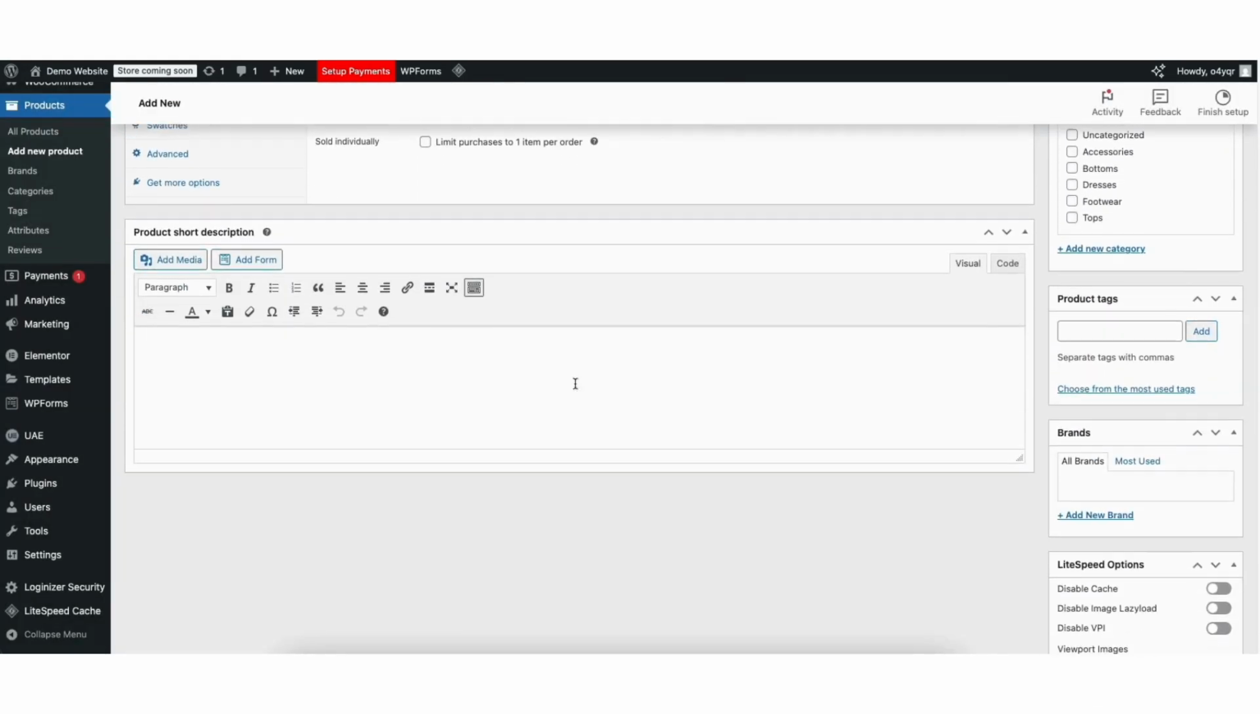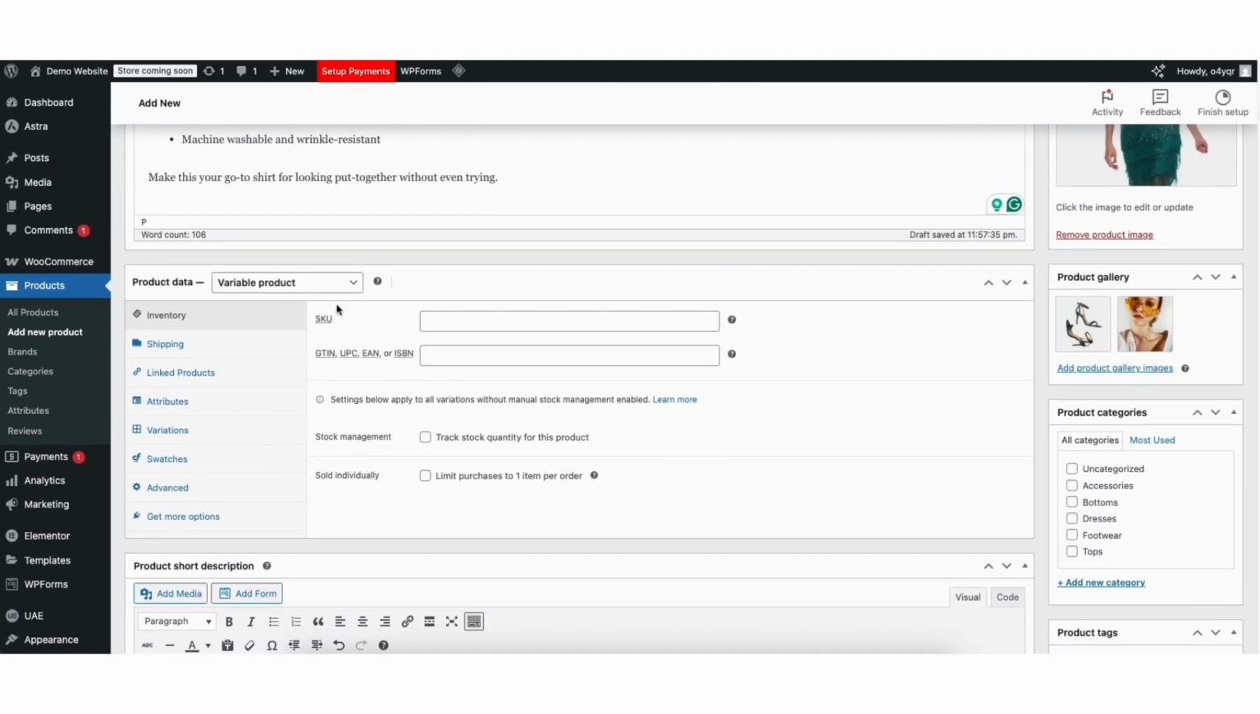Scroll down and you'll see product short description. This is where you'll add a short description of your product that will show. I'll paste one in. If you scroll up to the product data section, click inventory. If you have a SKU to input, you can input it here. You can input a UPC or any of the other things listed here if needed.